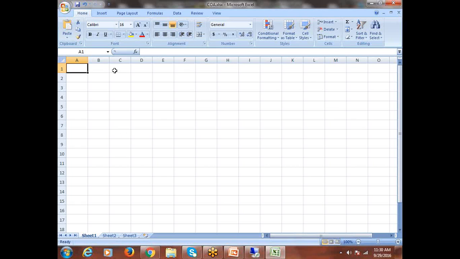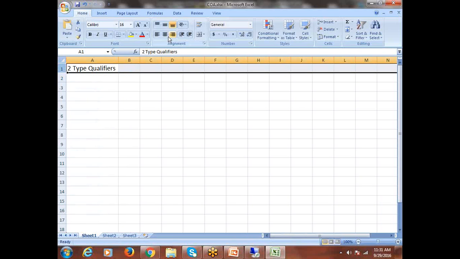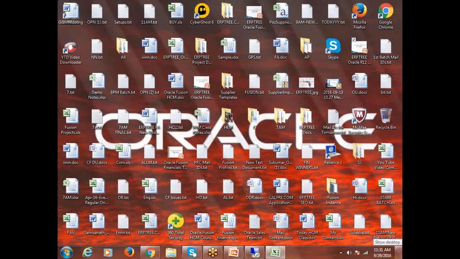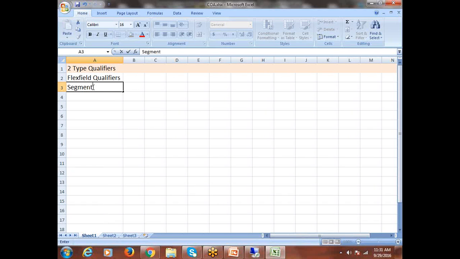Whatever I'm going to talk about is related to the chart of accounts, but you don't need to keep it as a title. So my statement is, we have two types of qualifiers. Make a note. Those two types of qualifiers are: one is flex field qualifiers, and the other is segment qualifiers.